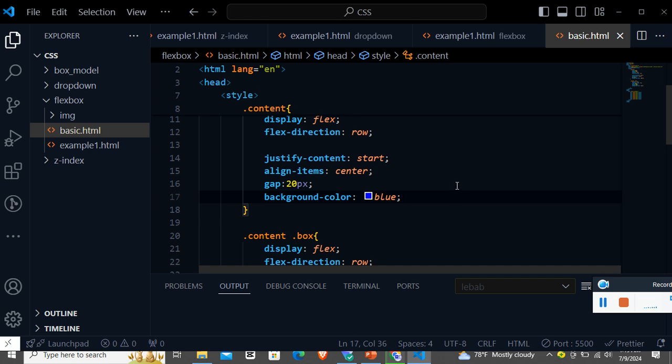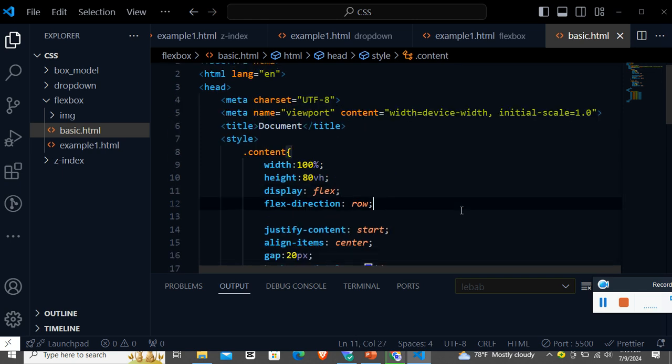Okay, I think this is the basic structure, the basic controls of Flexbox.